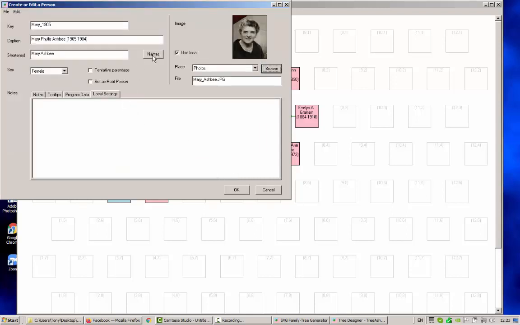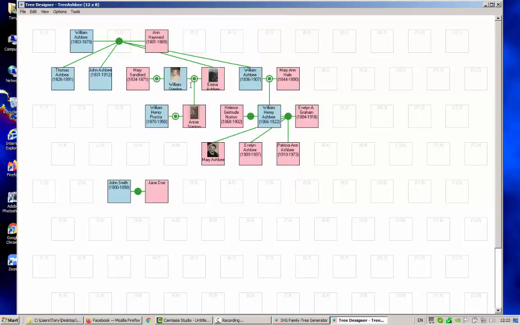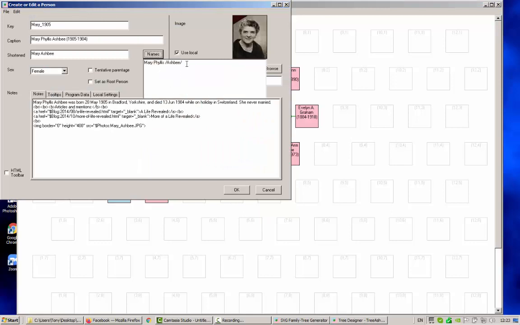One more thing here, the named button. This is a full caption and this is a shortened caption, but they are both captions. This is a series of personal names, and although SVG family tree generator doesn't do much with them itself, it can be very useful if you're interfacing to other systems. So you can put multiple entries in there.